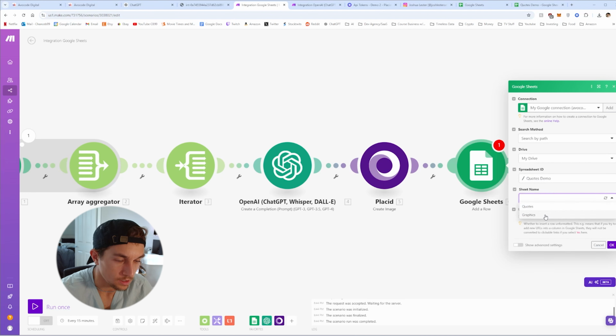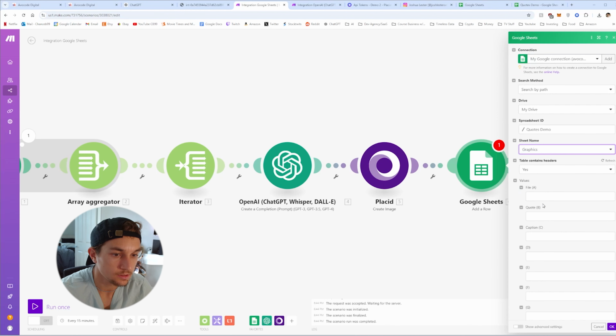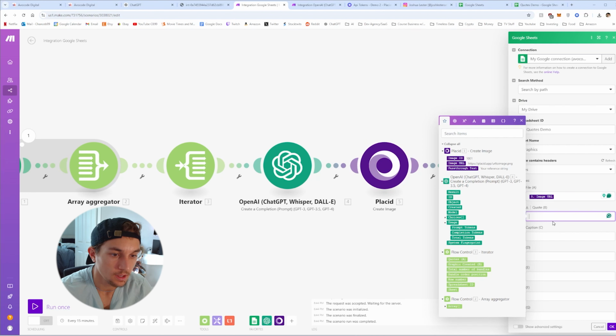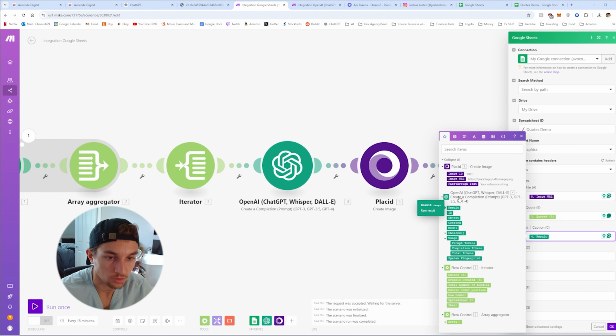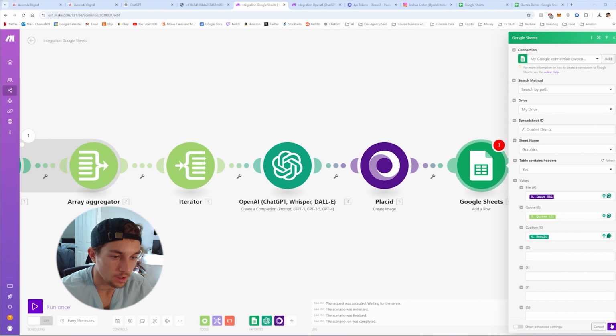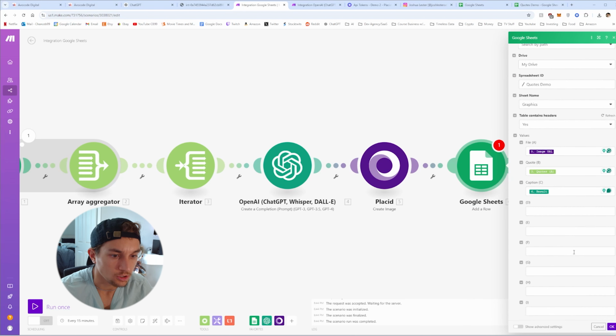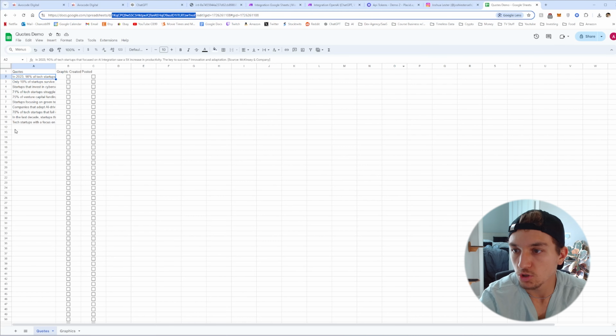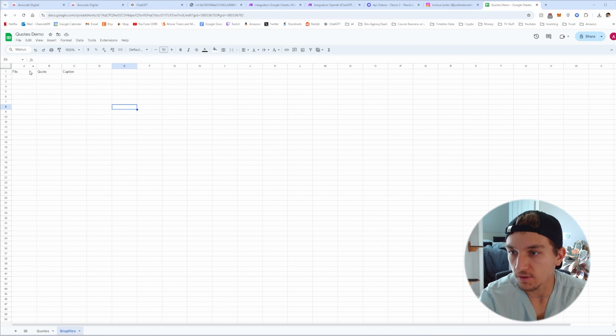We're going to be updating the graphics sheet, and this is where we're going to add the image URL for the Placid, and then the quote is the quote that we're using. And then the caption is this result from OpenAI, and then that should create that. And next, that should add everything to this graphics sheet right here.